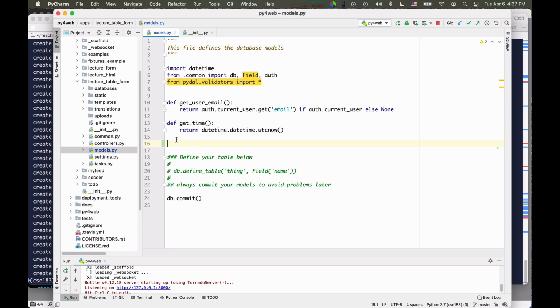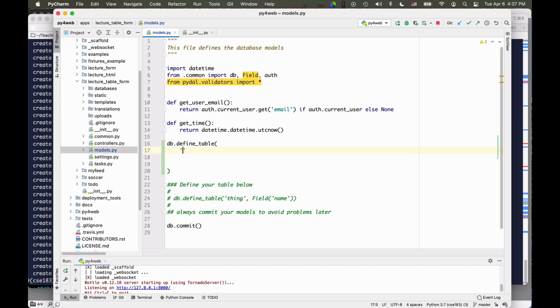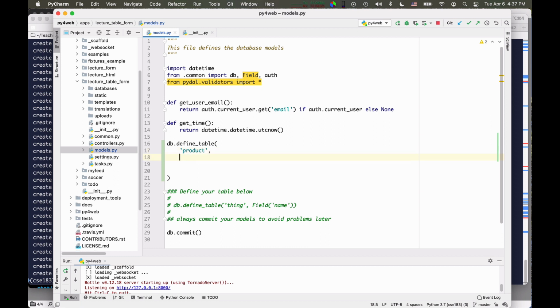The statement to declare a database table is db.define_table. So the first argument here is the table name. We can call it product. Then we use the Field function essentially to declare each field. So the first argument is the name of the field. We want products to have a name, a quantity, a cost, and so on and so forth. So we can say product_name.